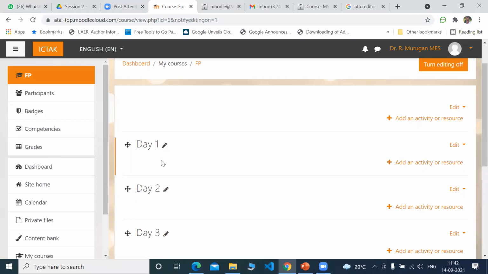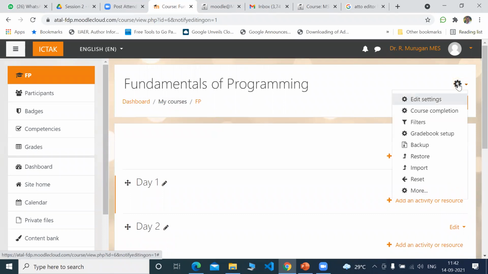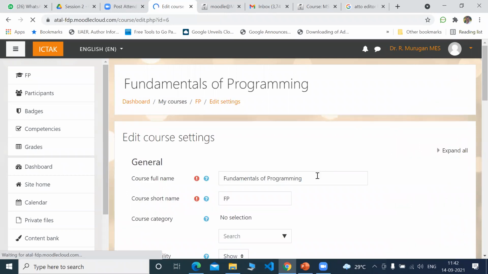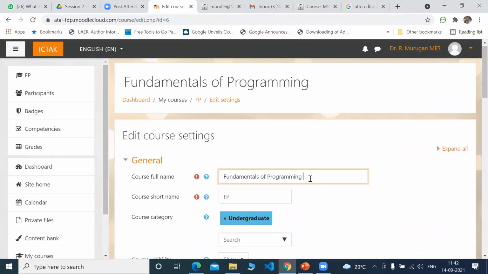If you want to edit this, first of all, this is a fundamental programming in Python. I will rewrite. Let me tell you what is the use of this: edit sections, edit settings. Then it will take you to a page. Here I am writing fundamental programming, sorry, fundamental programming space hyphen Python.